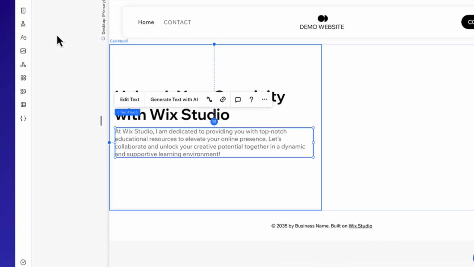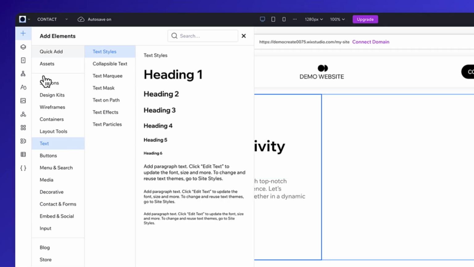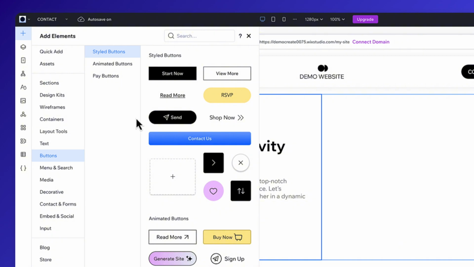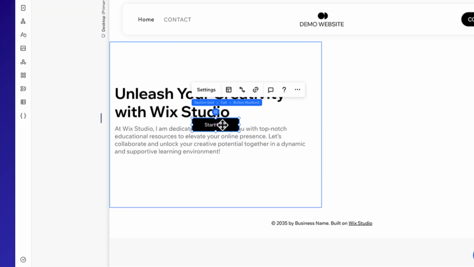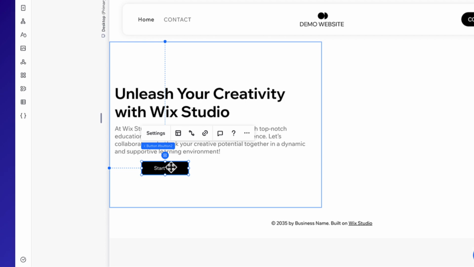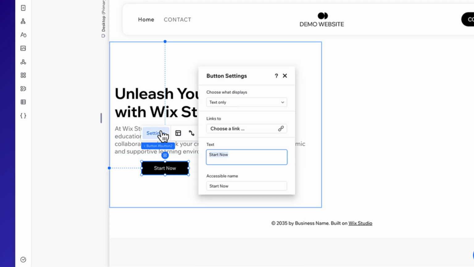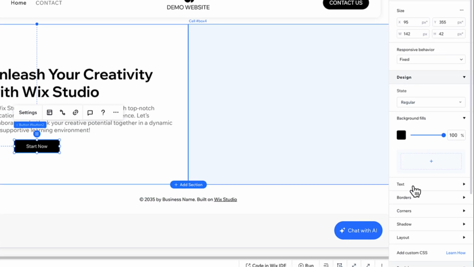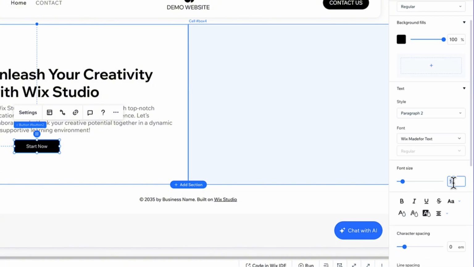Let's also add a button by clicking on the plus icon in the top left corner. Go to buttons and select any of these. Let's go for this one. Let's drag it and place it right here. Click on settings if you want to change something right away, or go to the inspector on the right side. Here you can adjust your button and the text inside. Let's change the font size and make it bold.